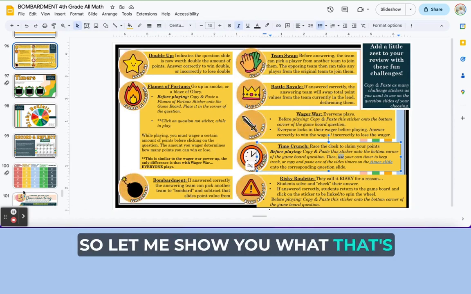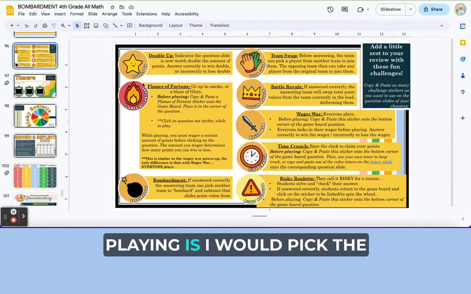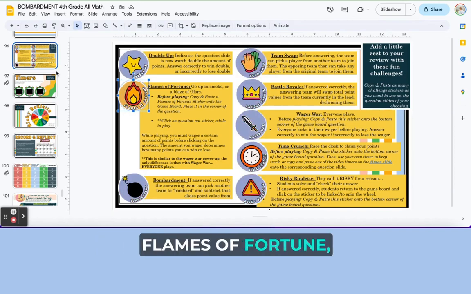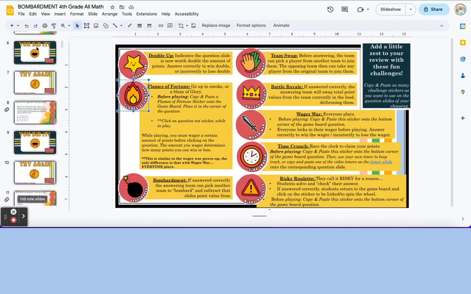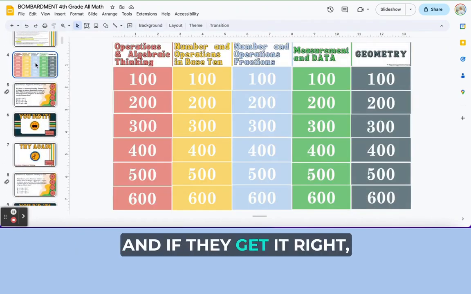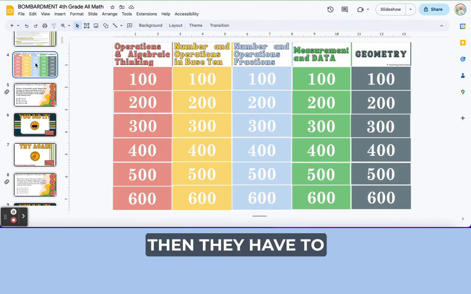So let me show you what that's going to look like. What I would do before playing is pick the stickers that I want to use. Let's say I want to use Flames of Fortune, where students wager how many points they want to put on the question before seeing it and before answering it. If they get it right, they get that amount of points as well. If they get it wrong, then they have to subtract that amount of points from their score.